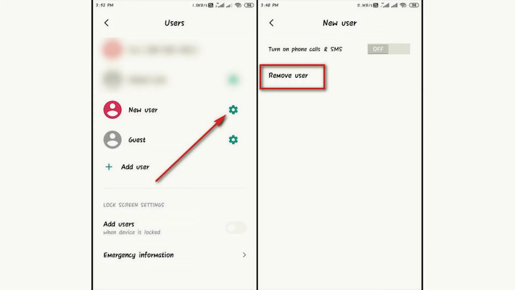To remove the guest account or any secondary user account, tap on the lever icon on the right and select remove user. And then confirm when asked.